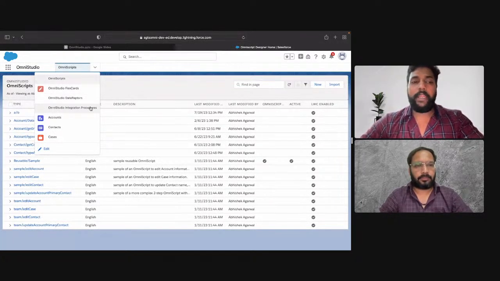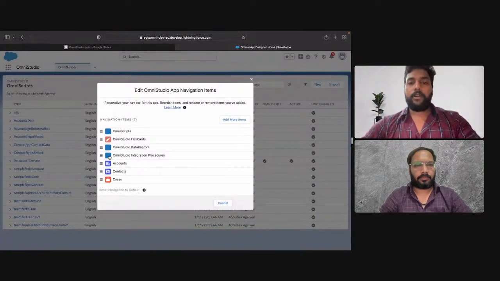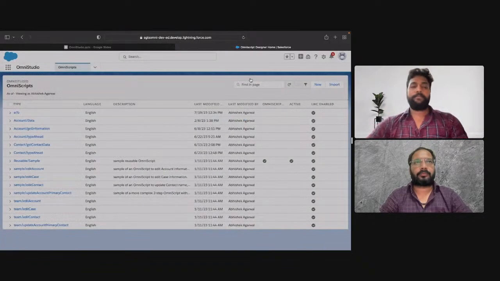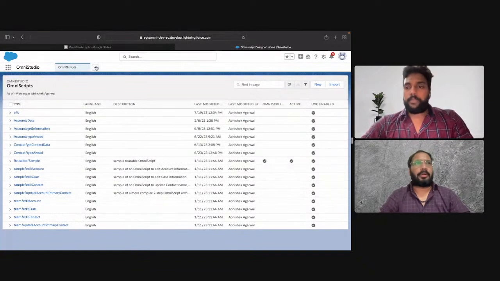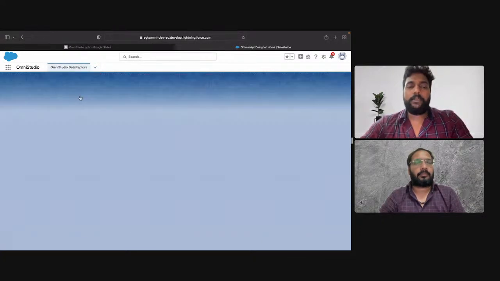By default, they have added the account, contact, and case objects into the OmniStudio application. If you want to add more objects into your OmniStudio application, you can do that by clicking on the edit icon. So this is an application, and only if the OmniStudio application is available will you be able to implement things like Data Raptors, IPs, and other things. So let's move on to the Data Raptors.